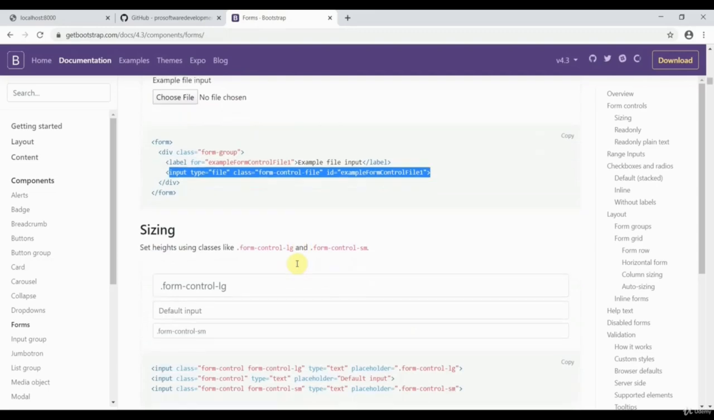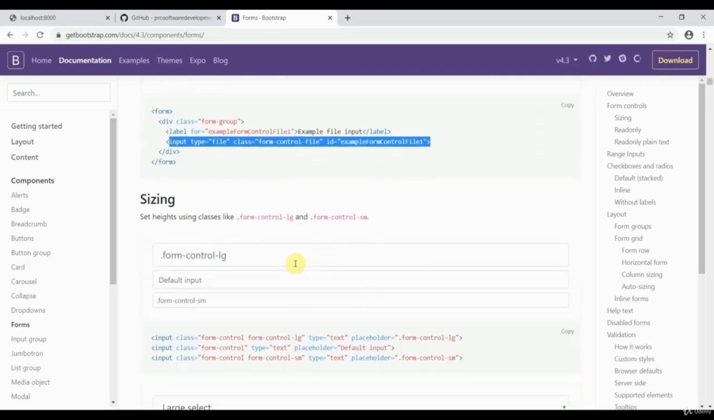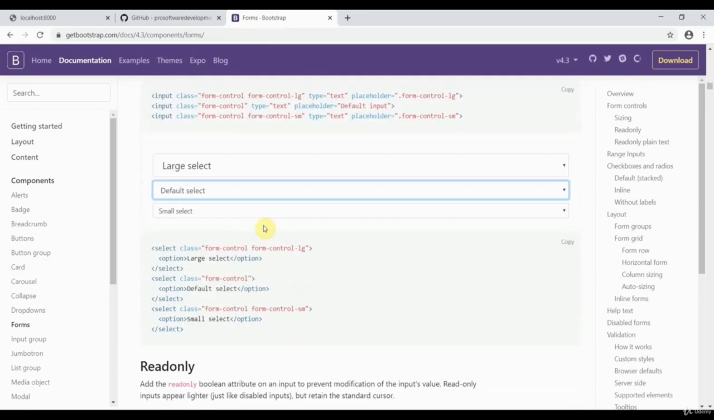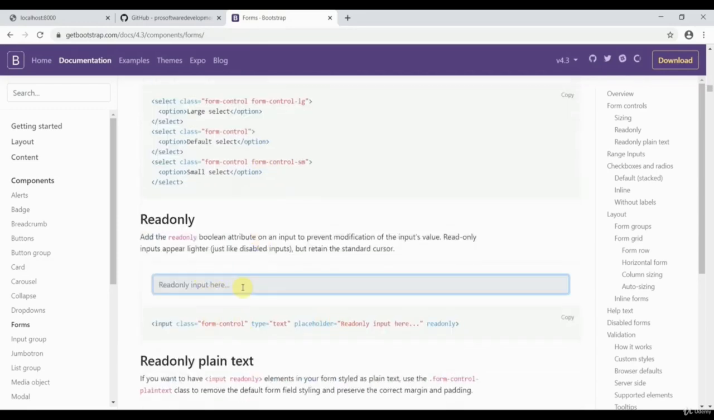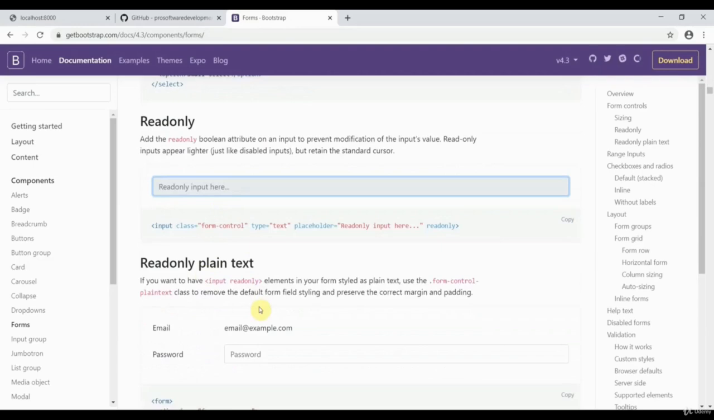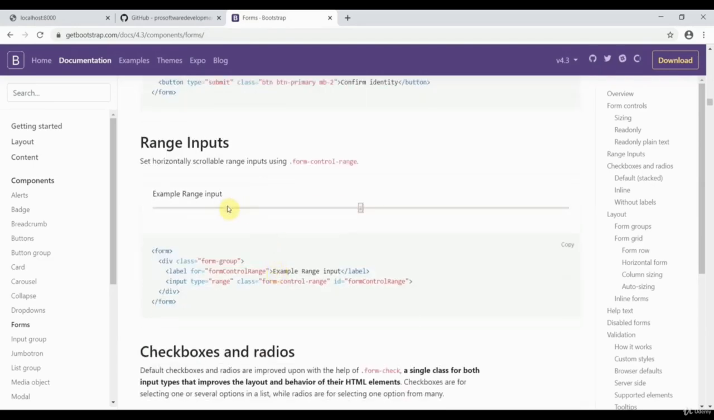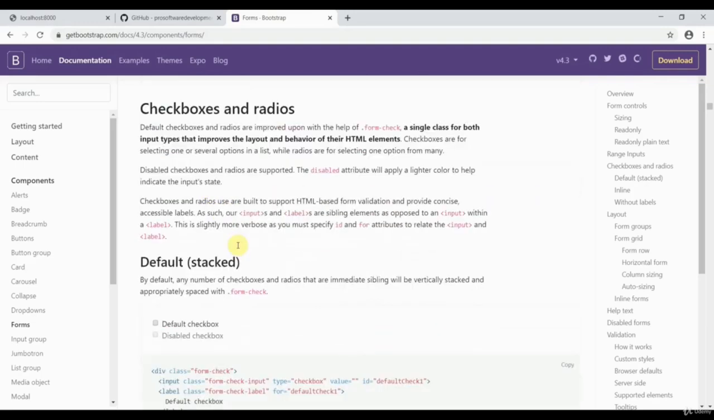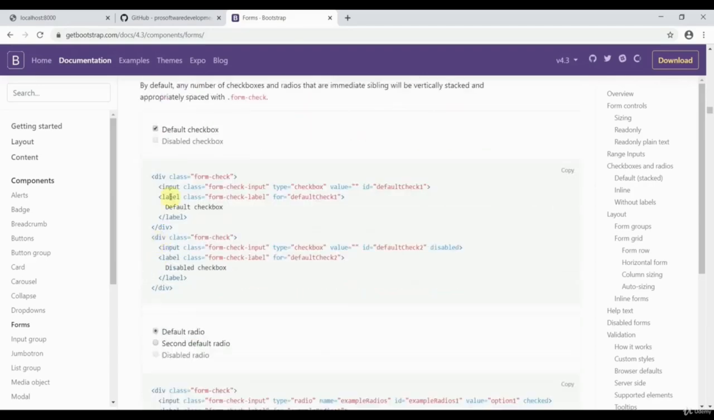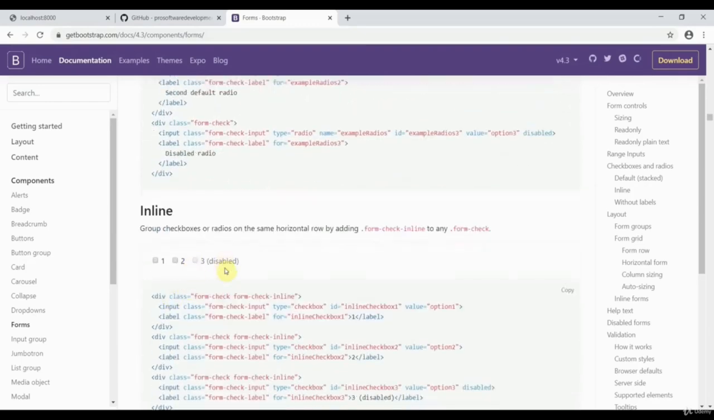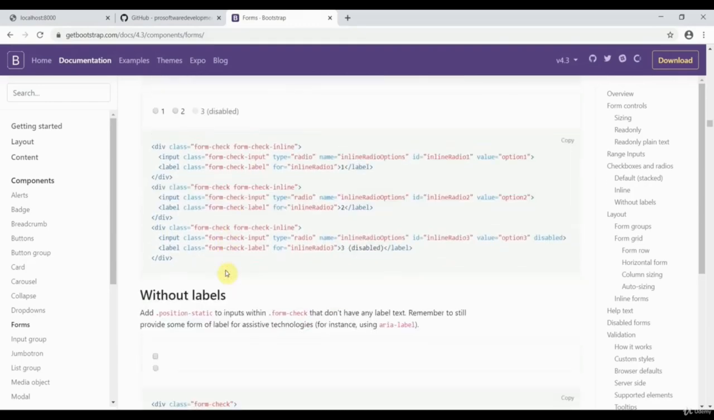Why I'm telling you all this is because this will make you habitual with what kind of widgets we have to work with in the form. Then this is all about sizing, and this is select, and this is read only. You can read this only, no edit allowed here. Then read only plain text. This is one of the range inputs, which works with the slider behavior. Then others are checkbox, and this is disabled checkbox. Then default radio, second default radio, disabled radio, and inline. So we have a very decent amount of parameters to work with.